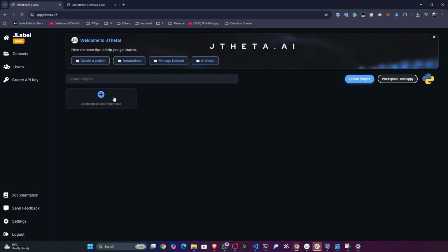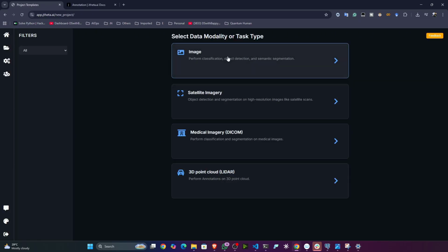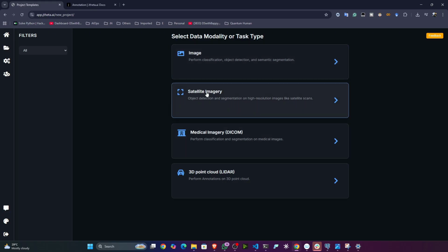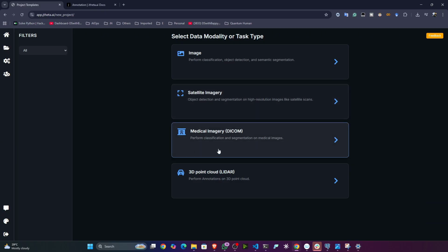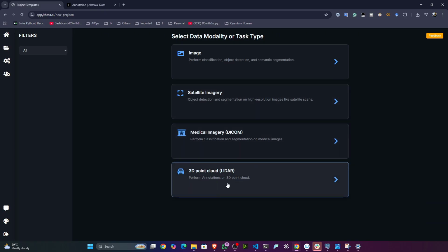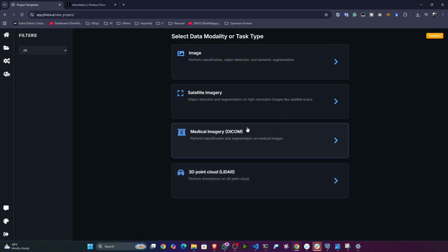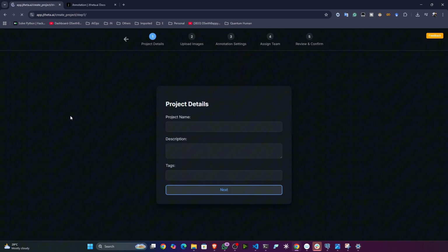So I'm going to click here. Then I'm going to select this image, okay, because I want to perform the data annotation. You can also do satellite imagery, then medical imagery, okay, 3D point cloud, that means LiDAR. So each and everything you can perform here. So let's try to select this one.